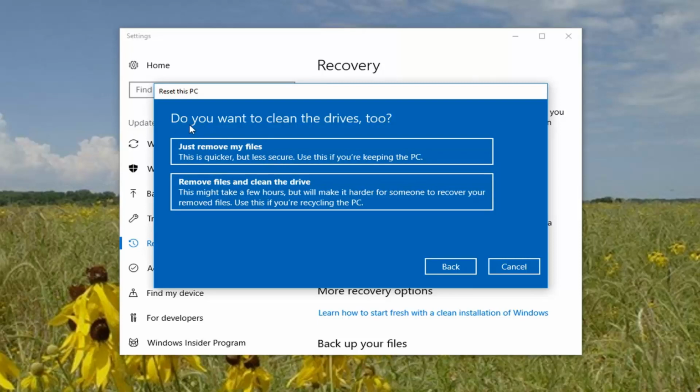Then you will be prompted if you want to clean the drives too. If you select just remove my files, this is if you're going to be reusing your computer again. The second option, remove files and clean the drive, is if you're going to be donating your computer or giving it to somebody else to use. So it really depends, and the first option will be quicker as well. So for most people, the first option, at least at the time of this recording, should be sufficient.